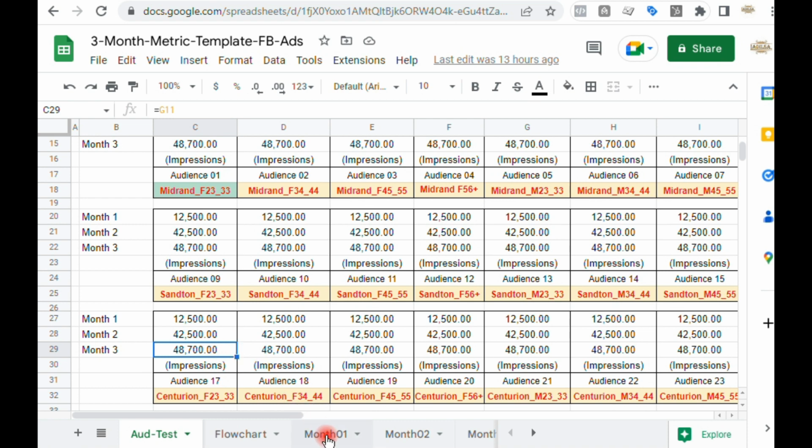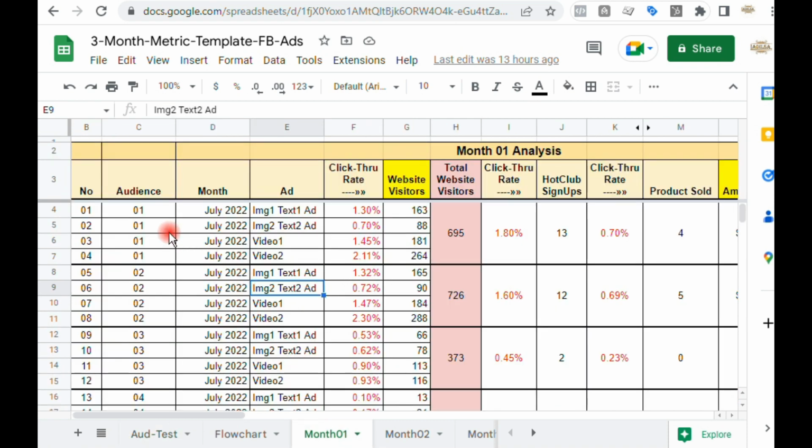And not only am I finding out which are the best and worst audiences to run ads on, but I also get to find out which of the 4 ads that I'm running under each audience best perform. As you can see, this particular ad over here had a click-through rate of 2.11, which means it was the best performing ad for this particular audience.